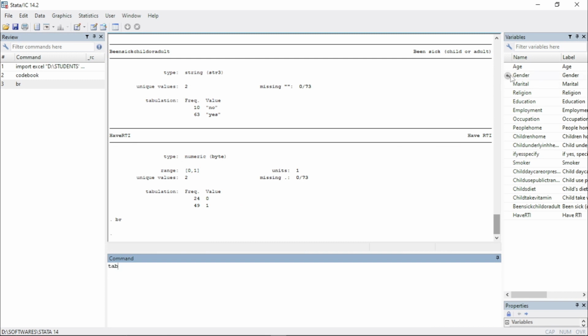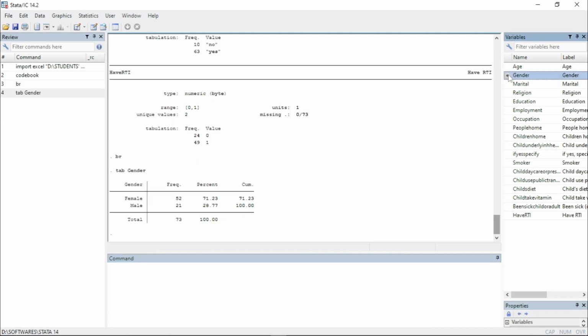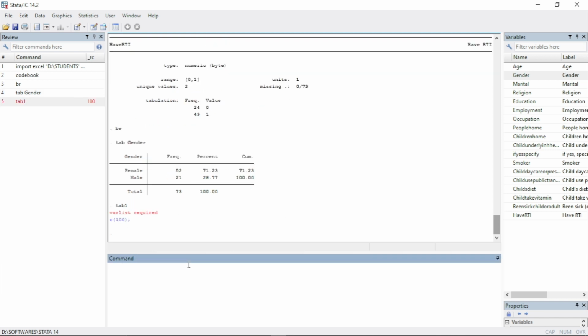You can do a tabulation of, let's say, gender, and you can get an output like the frequency for the males, females, and their percentage. That could work, right? That could really work.